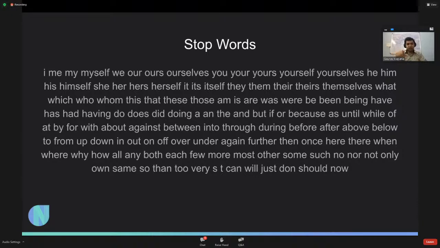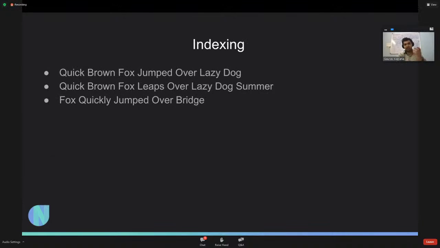You can see I, me, myself, we, our, ours. These are all stop words. These really don't mean anything to us when we are searching. I don't want to search for the word "me" most often. So for those kinds of things, I have to remove the stop words.